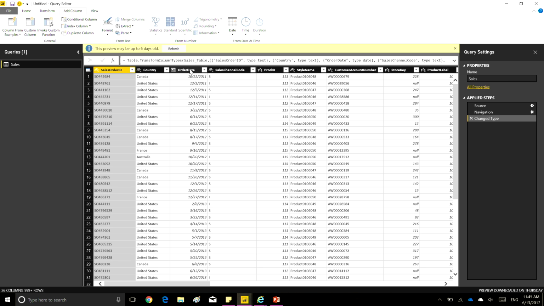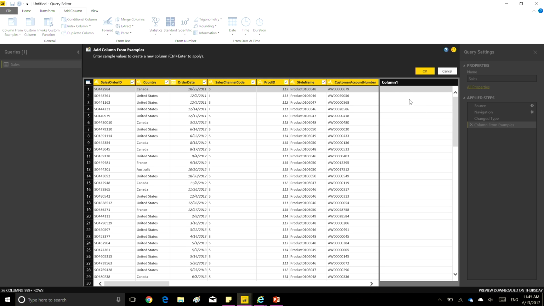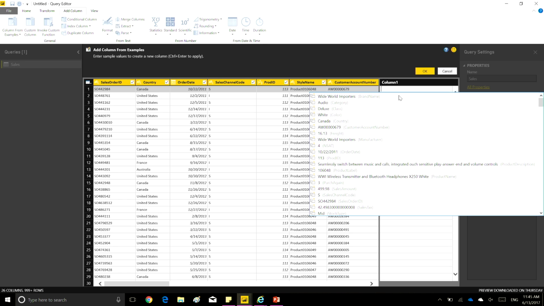So there are transforms to do this in the UI. You can go find them. Sometimes it's hard to find. So I'm going to go ahead and create a new column from example. And when I do that, you see I get a blank column here. So I'm just going to go in and start typing.